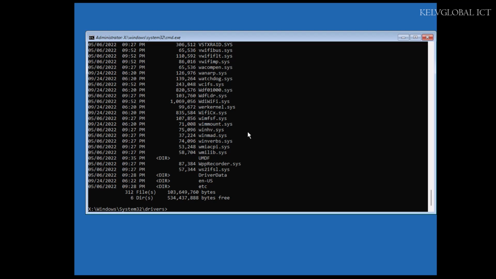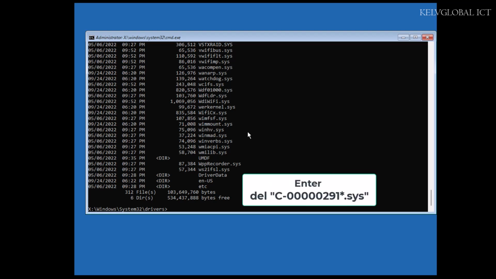So you can do that to the following file, which is C-00000291.sys, and then when you delete that file, reboot your device and you should be able to log on to your device.